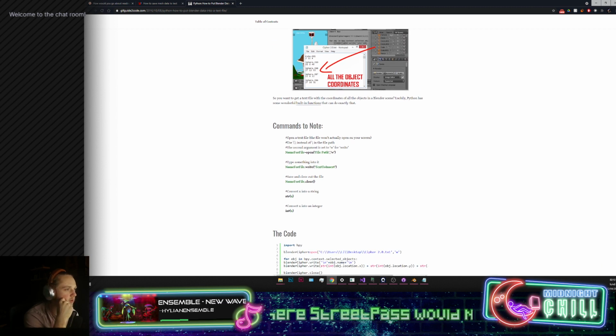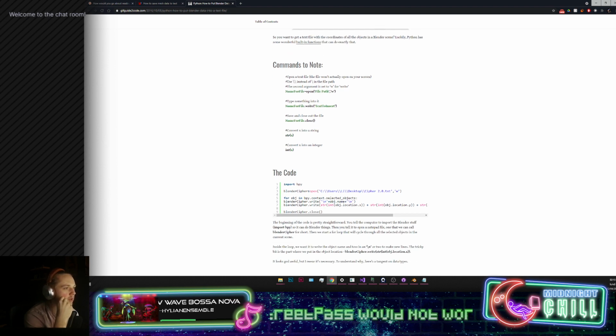Built-in functions. Open a text file. In the file path, yeah. The second argument is for write. Yeah, name for file equals open, file path, whatever. Type something into it. Text to insert. Yeah, that's right. Name for file, dot close. Save and close out the file. Convert x into a string, okay. Convert x into an integer, yeah, whatever, that makes sense.